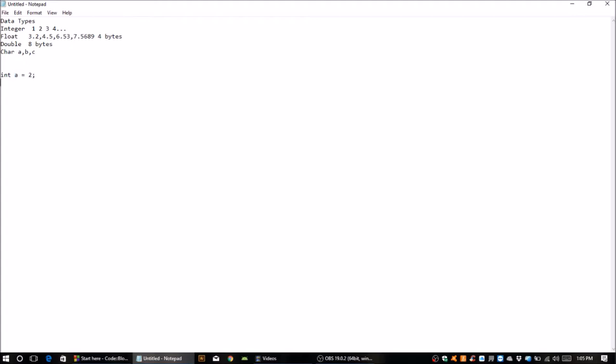Then we can declare a second variable, which is a float b equals 3.24 or 25, and then we can declare double c, which can be equal to 4.5678912, just to show you the difference between a double and float. And then finally a char d equals w. So now let's test it out on our compiler.